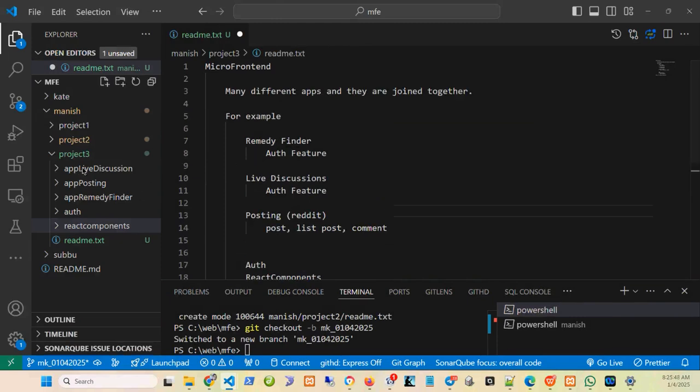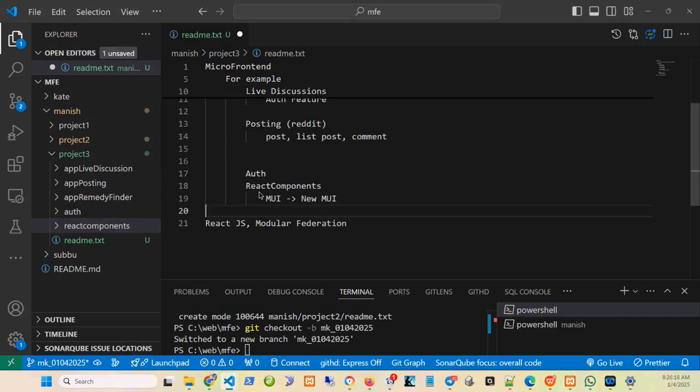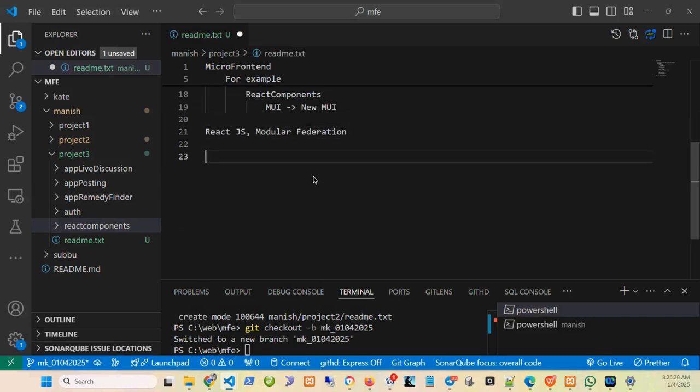So I created so many folders: app live discussion, app posting, app remedy finder, and three components, and I'll be adding more folders in this so that I can use it in the above part, which we'll be doing. So this is the initial beginner example, and then we'll be adding more components, more folders here. So right now, just create all these folders, and we'll start from there.